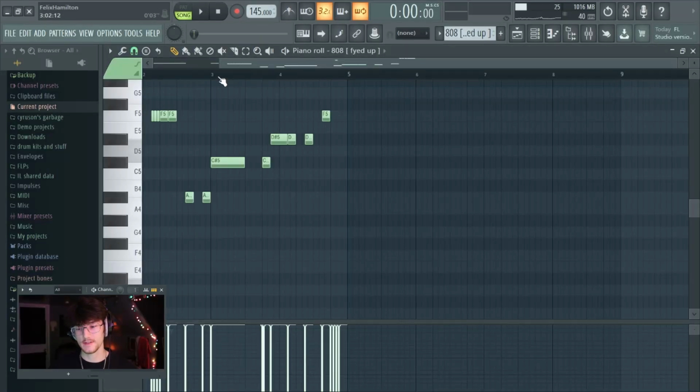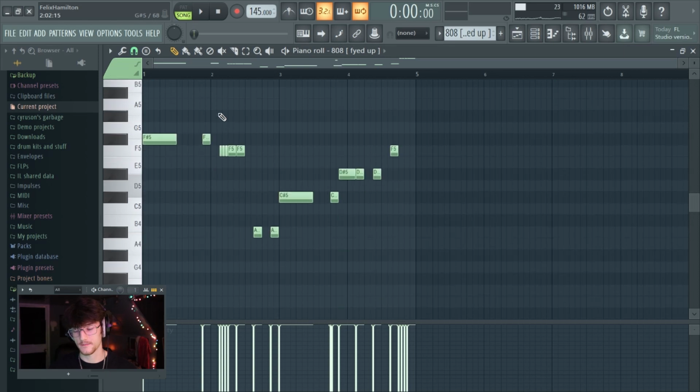So the other main thing we have here that's causing a lot of commotion is this 808 pattern. As you can see, it's got a lot of stuff going on here.